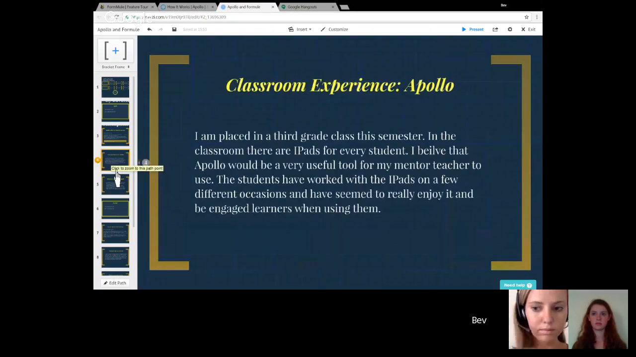And then the classroom experience. I am placed in a third grade class this semester. In the classroom, there are iPads for every student. I believe that Apollo would be a very useful tool for my mentor teacher to use. The students have worked with iPads on a few different occasions, and they have seemed to really enjoy it and were engaged learners when using them.